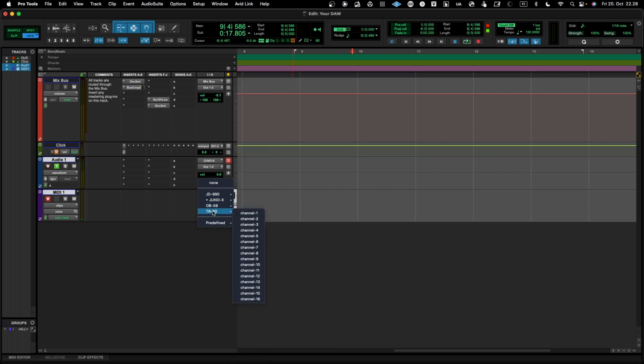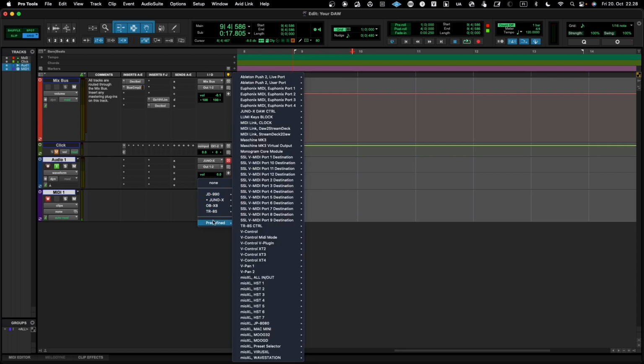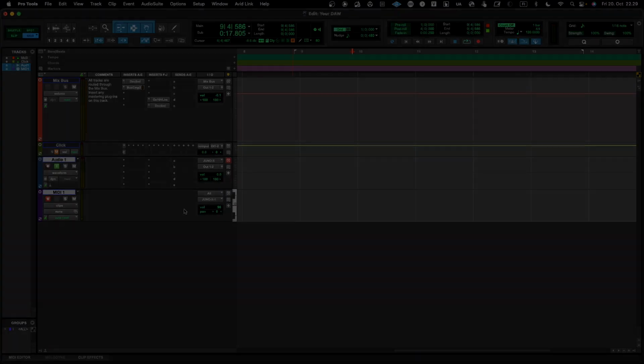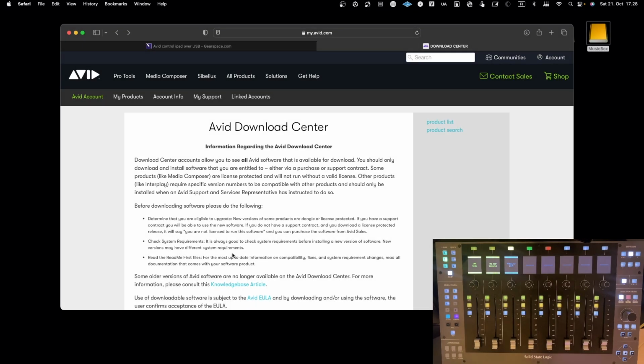So this simplifies things, but then there is another thing: how you should actually set these external instruments so that they are easy to be recalled also within Pro Tools. Okay, let's look at how to configure MIDI controllers in Pro Tools.